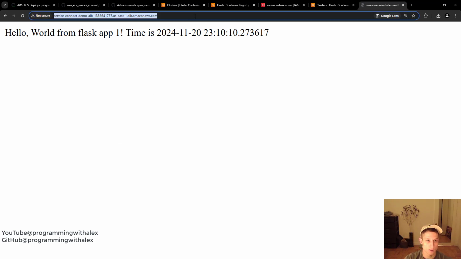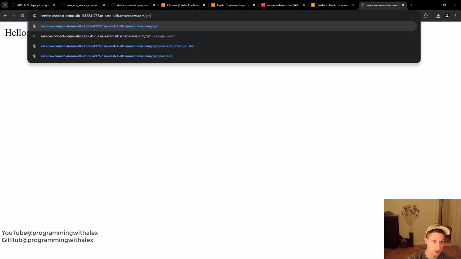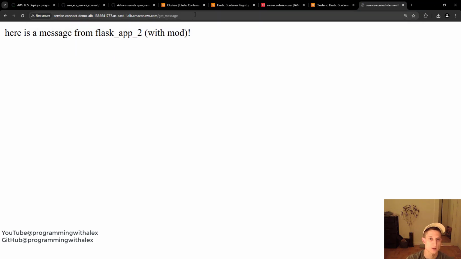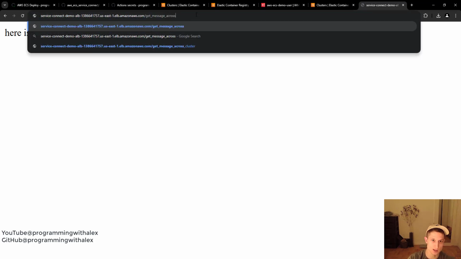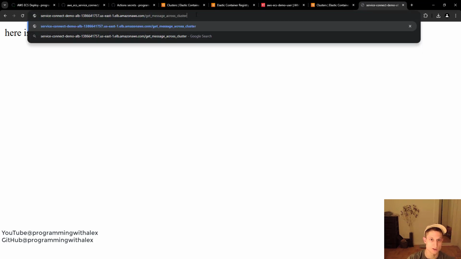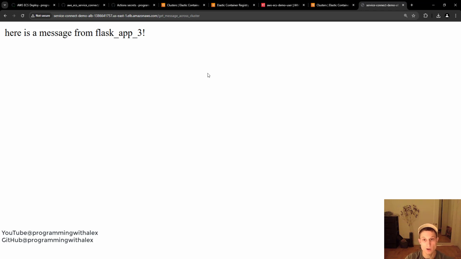Great. Let's check our route for get message. Great. And we see the with mod function. Fantastic. And just for consistency, let's see get message across cluster. Make sure nothing's broken. Great. So everything worked great. And we deployed our update very quickly and very easily.